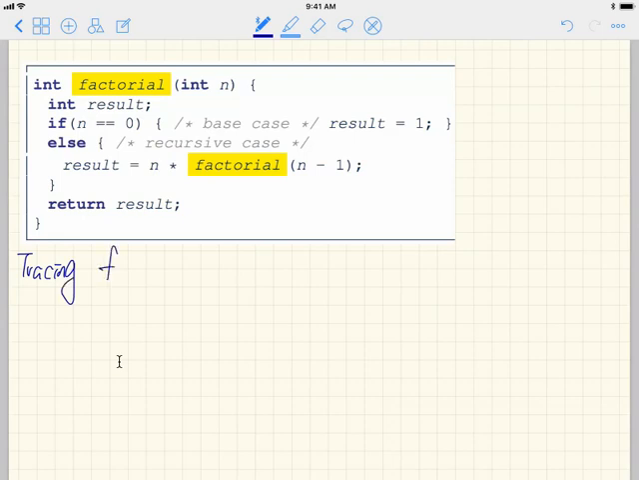Let's say we want to do factorial, let's say 4 over here. How do we trace that? Now let's try this. If I want to compute factorial 4, is this the base case? No. So I cannot compute that right away. I need to delegate that further. So that means I cannot do that.